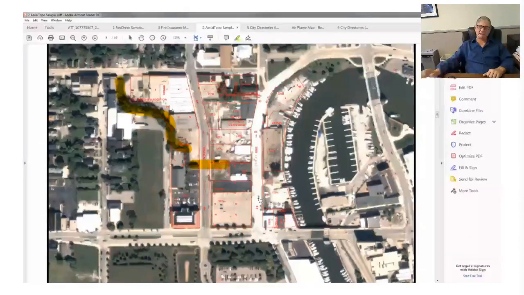Why is that important? We know they use volatile organic chemicals up here. If any of that spilled into that, could it go onto our site? Absolutely. It's a conduit. And you're always looking for conduits for things to carry from adjacent sites.